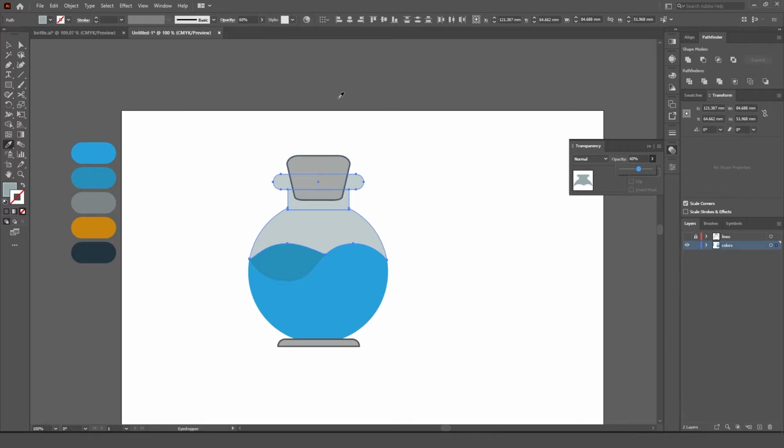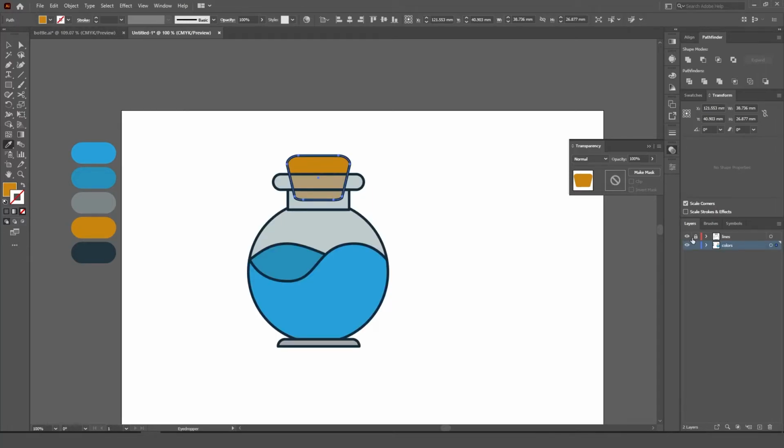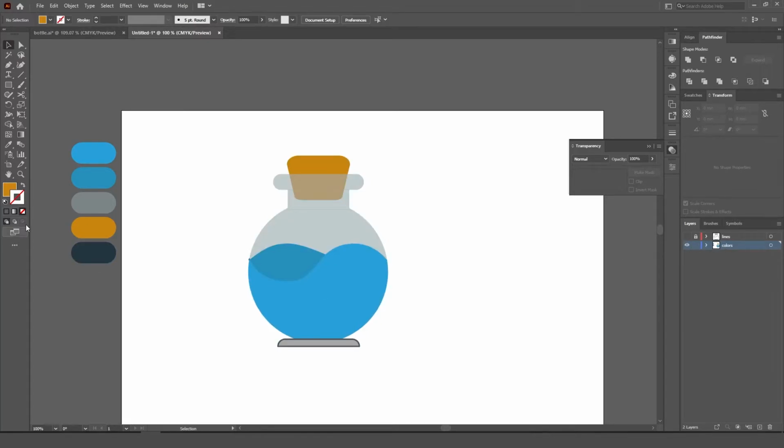And for this shape, and send it to backward. Let's see. Yeah, that's really fine. Now that I have all the shapes, I want to do the shadows.